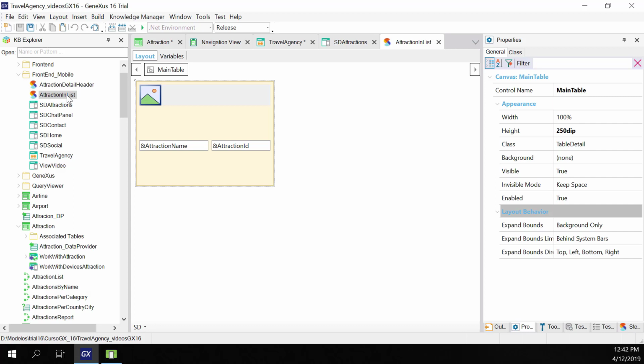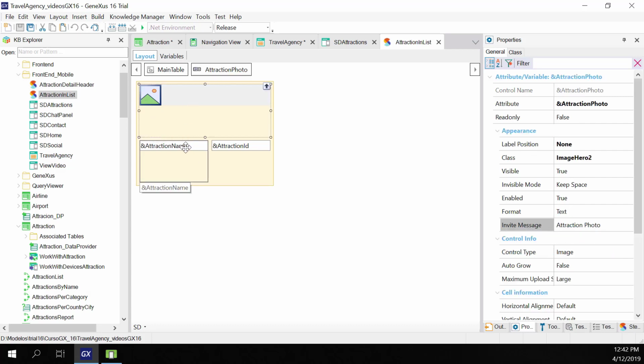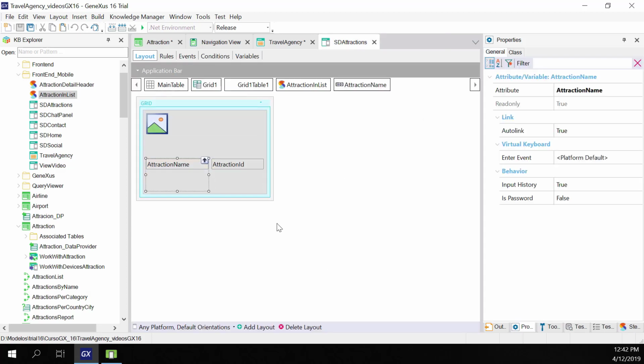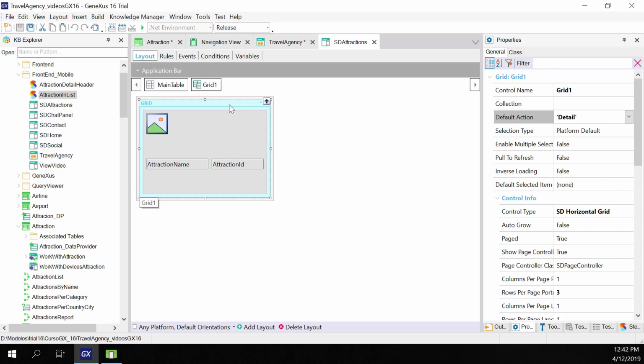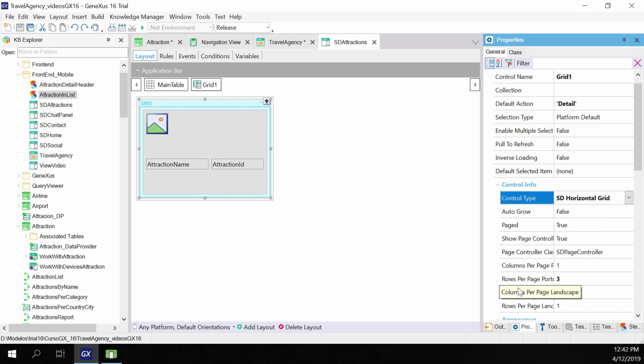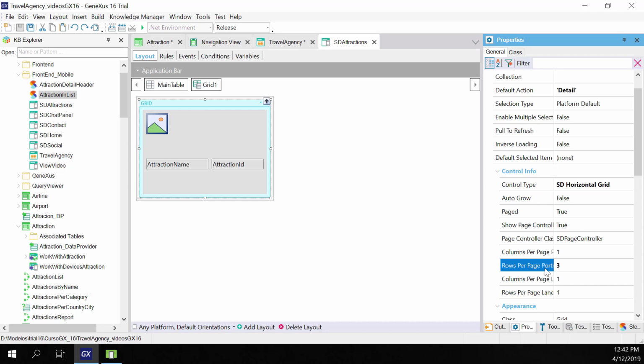Note that here is a canvas, which contains the image and name. The ID is hidden, as we've said. Going back to the SD Attractions panel, note that a grid is being used. But there's a horizontal grid control of SD type. This shows 3 rows per page and a column.